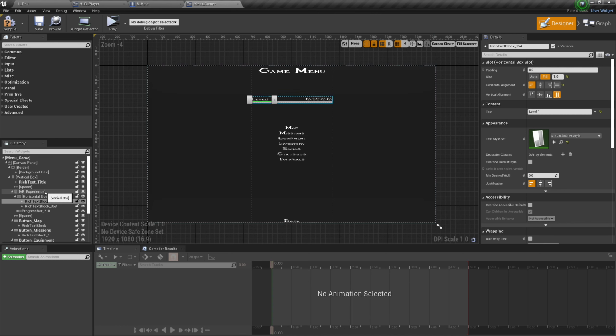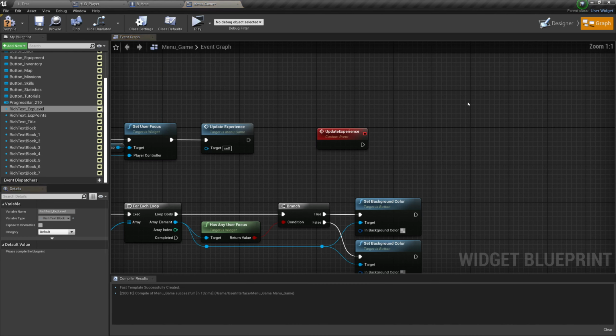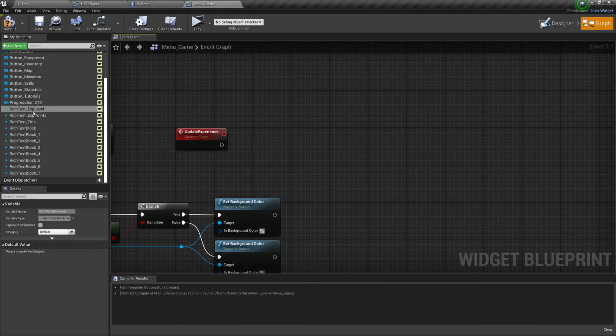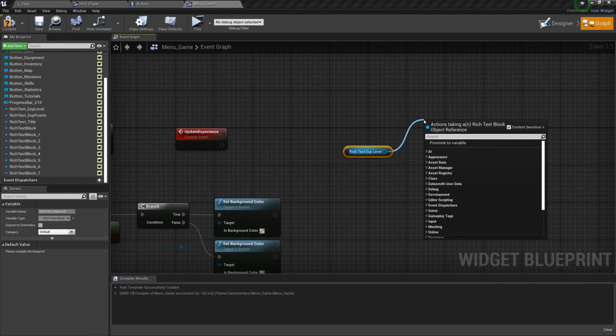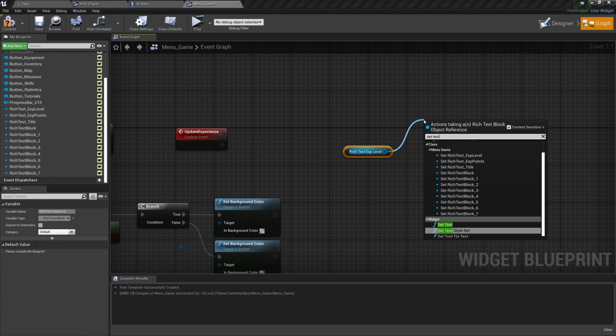Let's go and name those rich text blocks. So the first one will be rich text underscore exp level. And the second one will be rich text underscore exp points. So now when we pop over to the graph, we can see them here for what they are. Let's drag them in and set text.